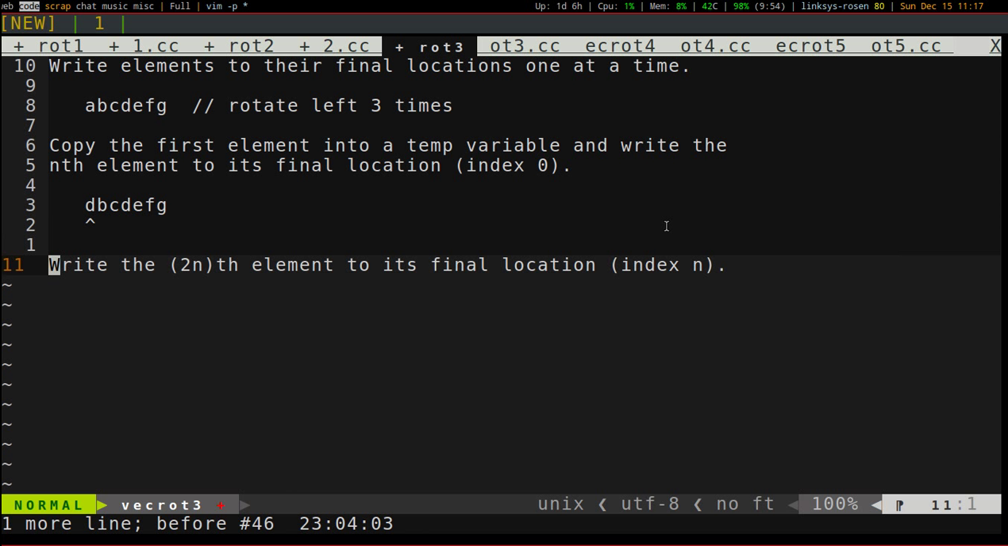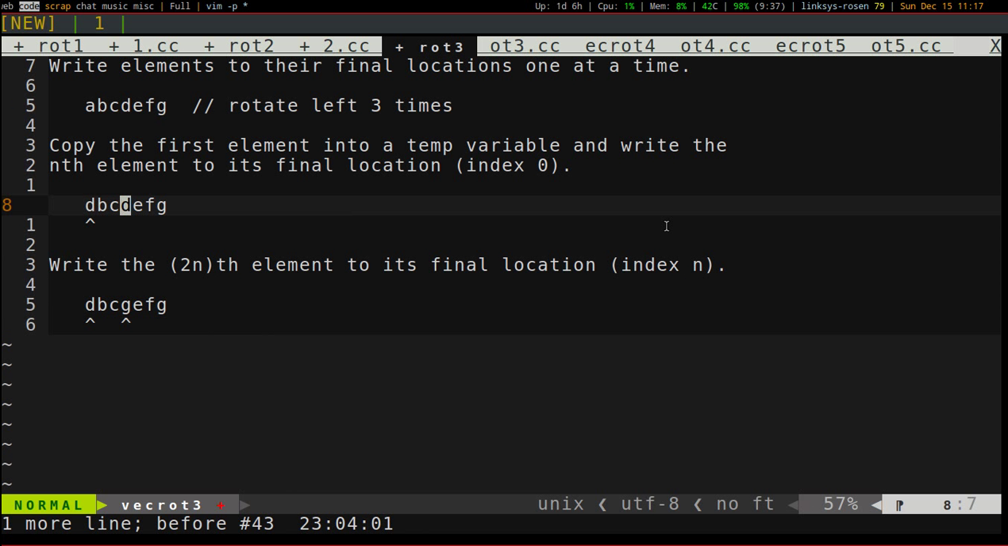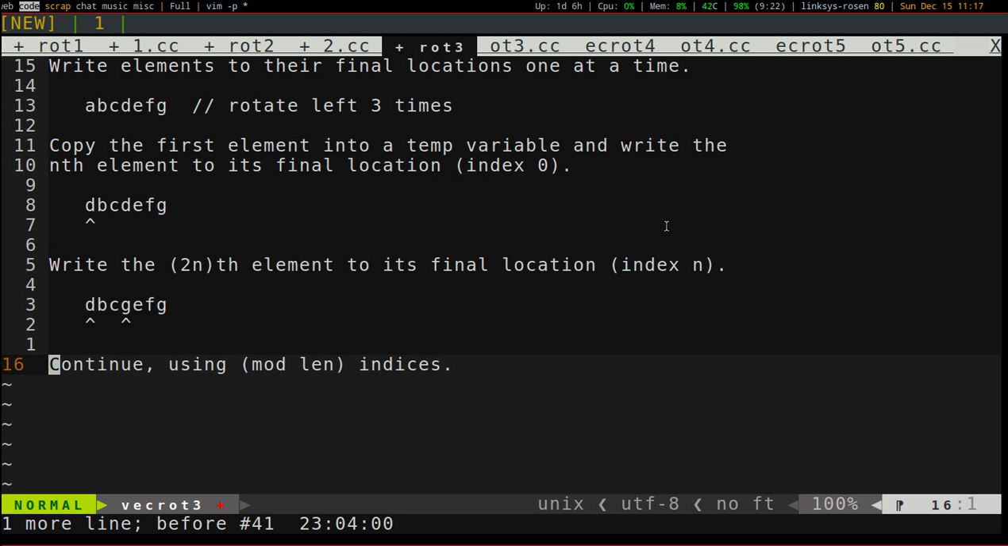Alright. Then we are going to write the 2nth element onto its final location. So we can see that after writing the third element to index 0, we can then safely replace the element at this index with the element that is n past it. And we proceed in this way using a modulo of the length, of course, when we're calculating our next index.